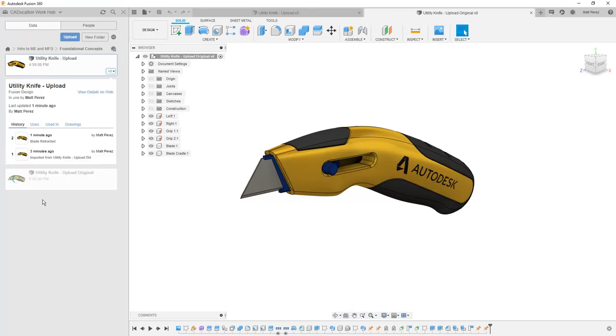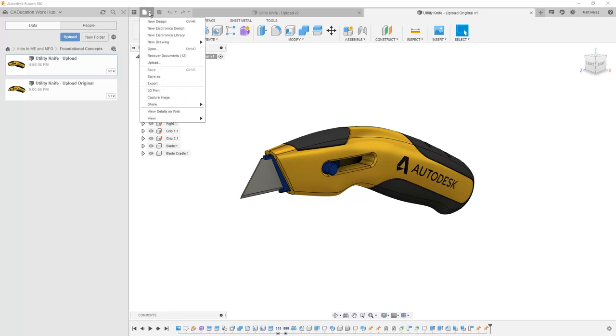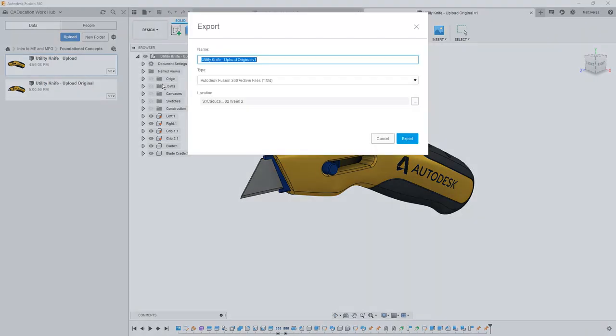Now I have two files, Utility Knife Upload Original and the Utility Knife Upload. This is not the standard workflow, but we want to make sure that we understand all these various options for different versions, saving as, and even exporting. From here, we can also go to our File drop-down and we can select Export.